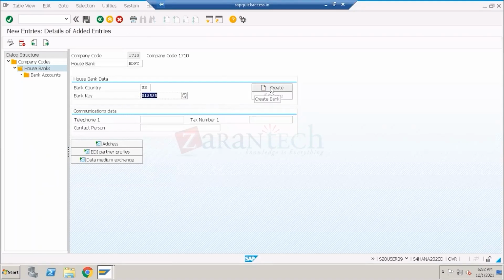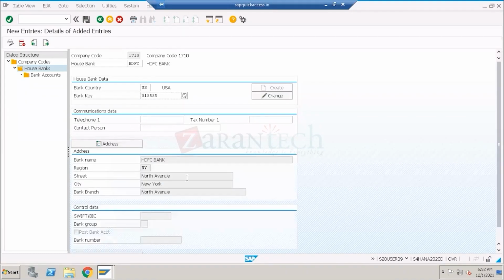Now click on create. Yes. Now you can see the address of your bank will be fetched from the bank key here. If you click on the address, you can see the address and everything. So the house bank and the address are coming. There are no international payments, so I have not given any BIC code, but the address was created.